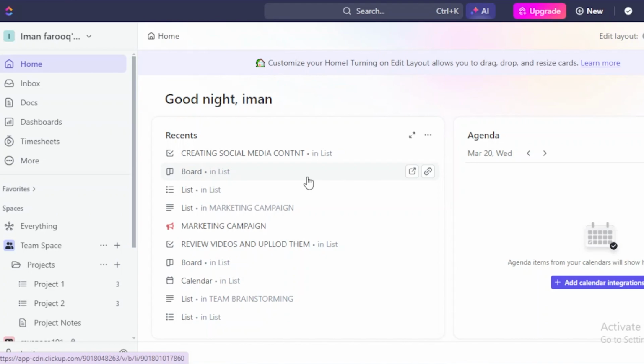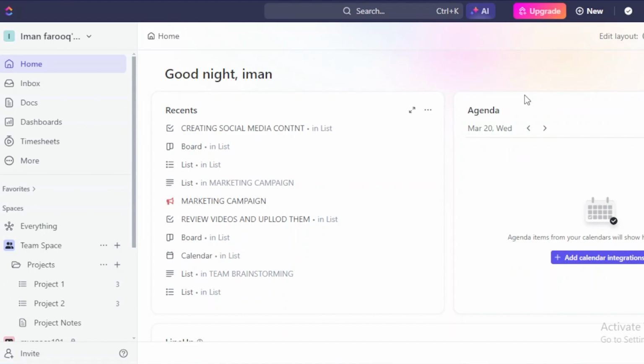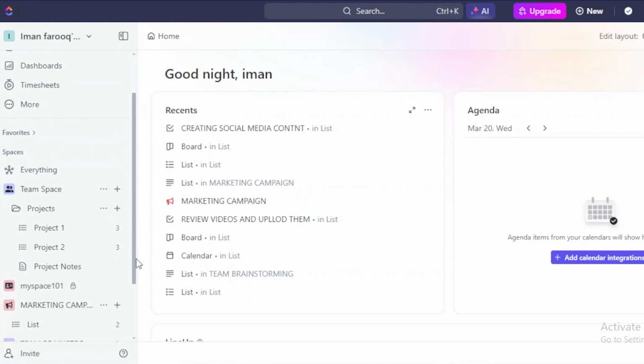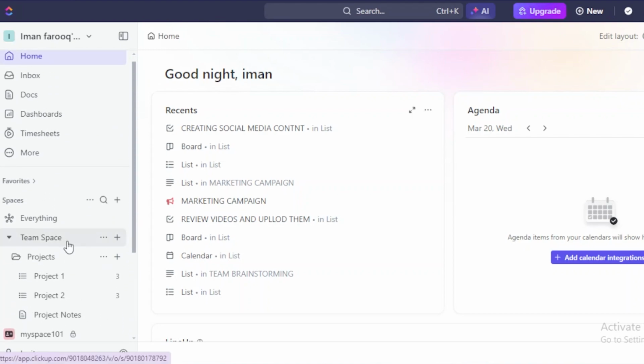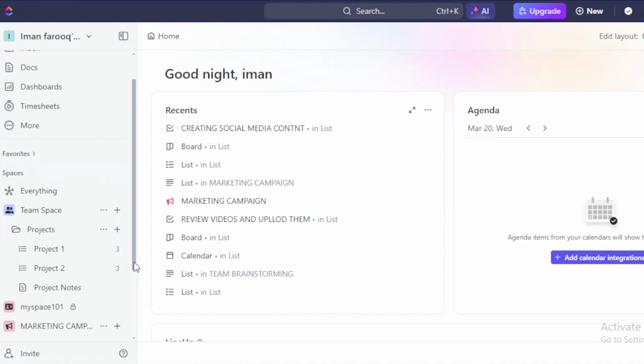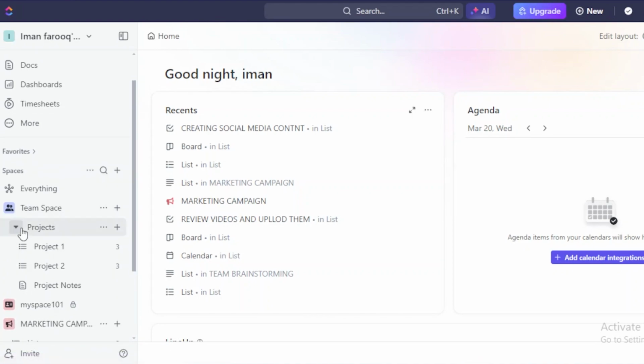Now let's apply ClickUp to a practical example. Before we do that, this is the homepage where I have all sorts of spaces. What are spaces? Spaces is another word they use for the workspaces that you've created. You can see I have this one that is the team space, and then in the team space I have another folder for projects, and in the projects I have another detailed folder which is project 1 and project 2 as well as the project notes.